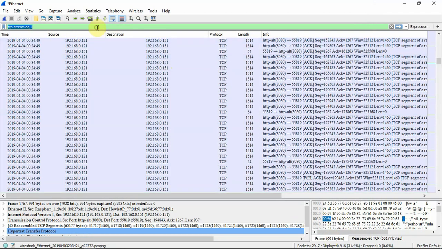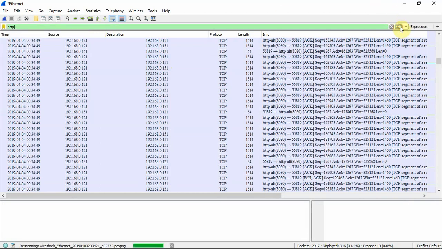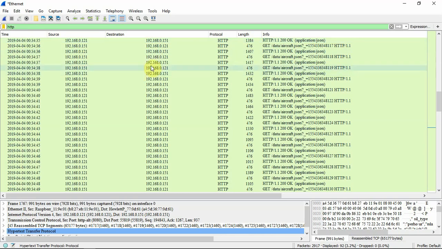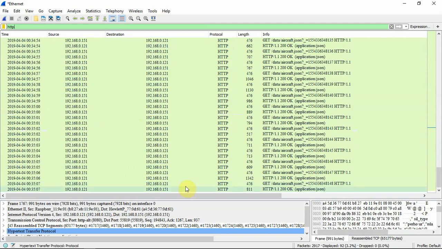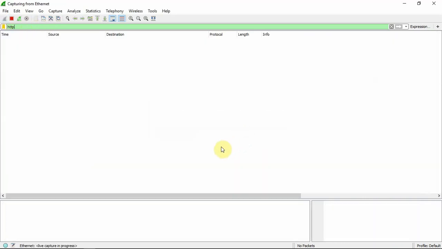Another way you can do it is to go up here to your filter and just type in HTTP. Then this will give you a little bit more information, because the 121 is the IP of the Raspberry Pi that's running the ADS-B, and it'll just keep spitting out data. We've got to start it first. My fault.